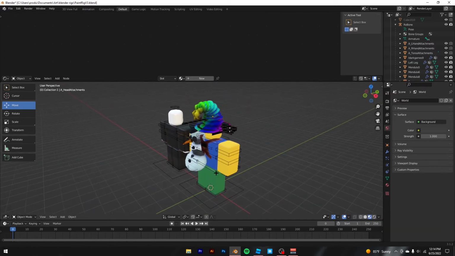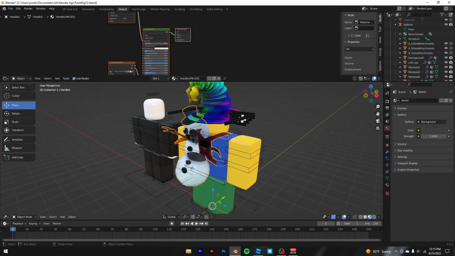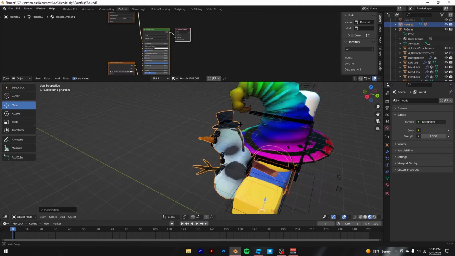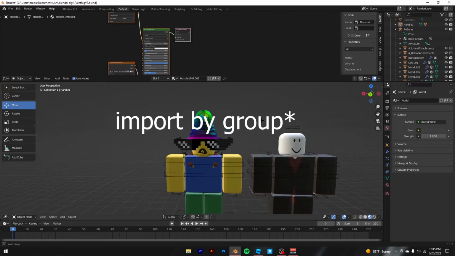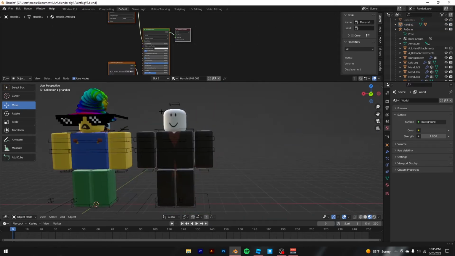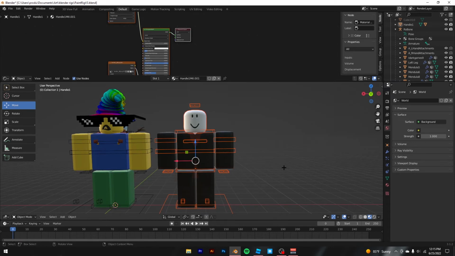So I have a back accessory. Instead of parenting this to the hat, I'm going to click Alt P, clear parent, and then go to the torso attachments and parent that to the torso attachments. That's also a good reason to have them grouped by model instead of grouped by object. And then I'm going to do the same process for this character right here.